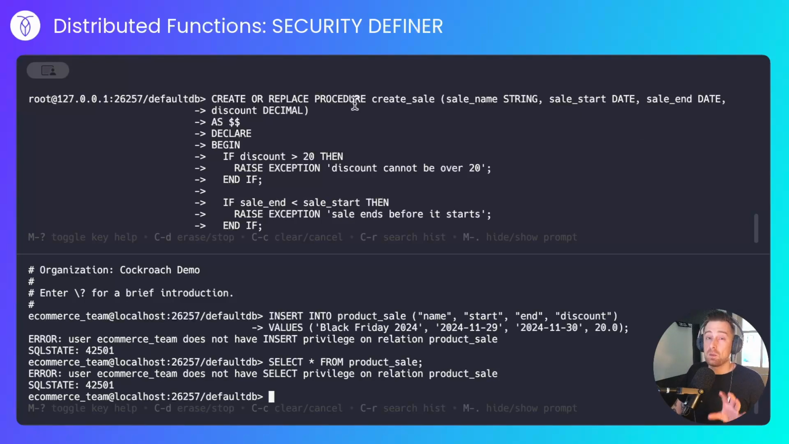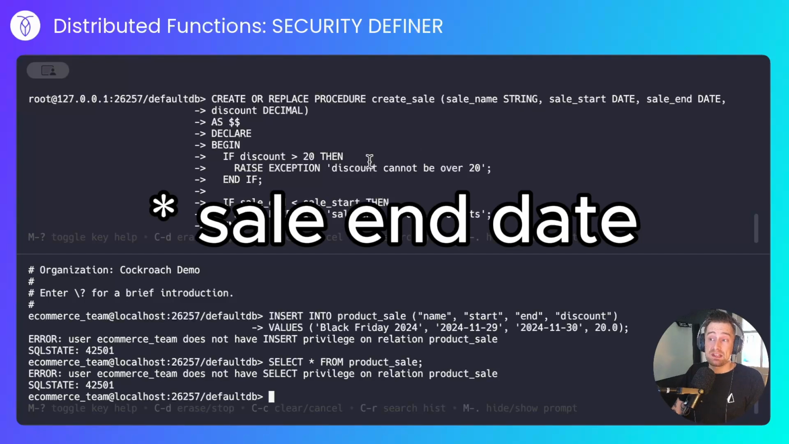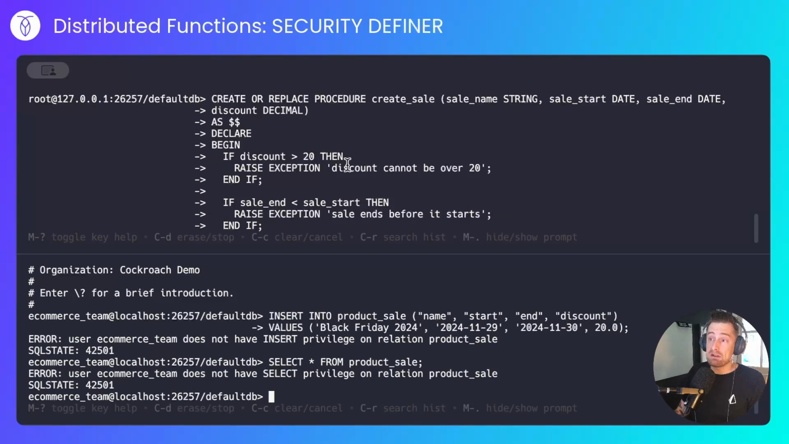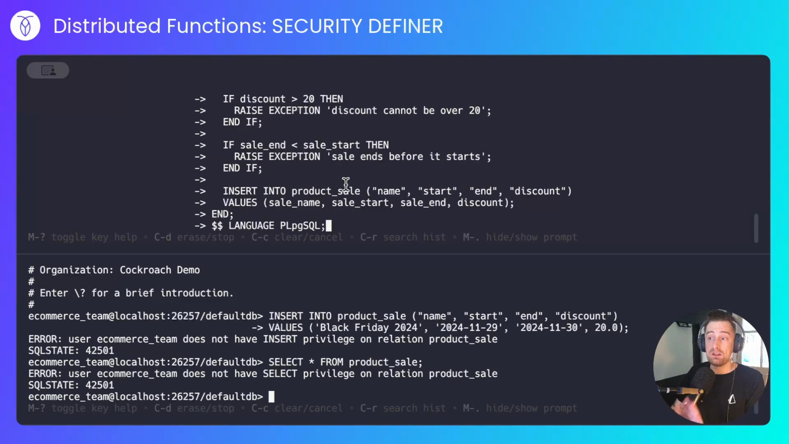I'll create a stored procedure without the security definer to start off with, just to show you how it behaves in comparison. This statement will create a procedure called create sale that takes in the name of the sale, the start date, the end date, and the amount of discount. If the discount is greater than 20%, I raise an error. If the sale date is before the start date, I raise an error. Otherwise, I create the product sale. Notice there's no security definer on this, so by default, it will be created as security invoker.